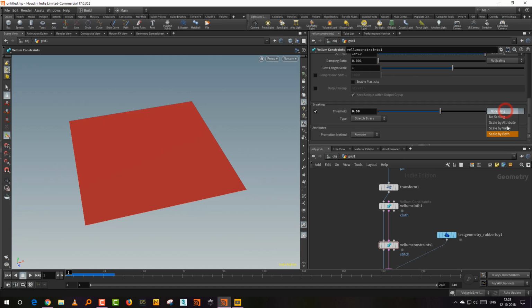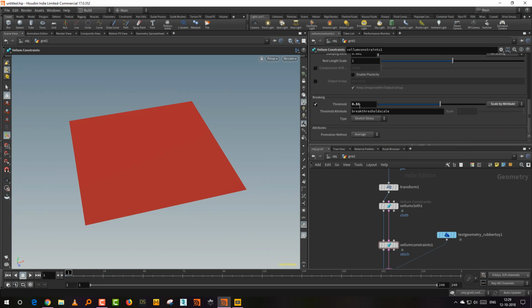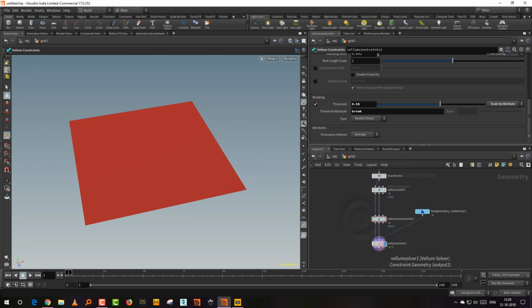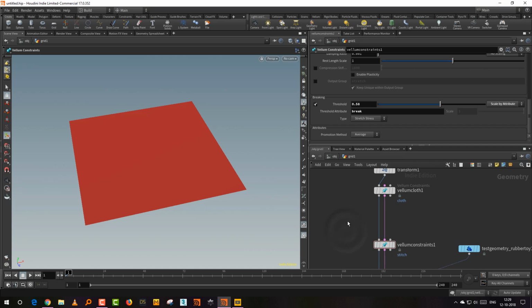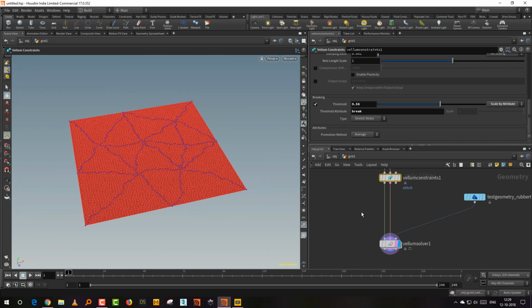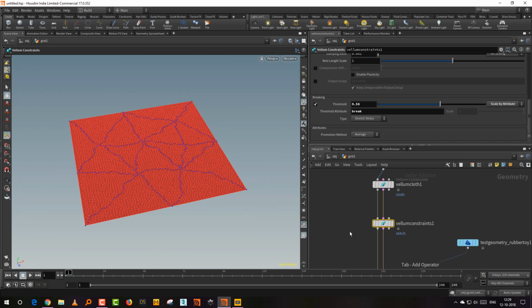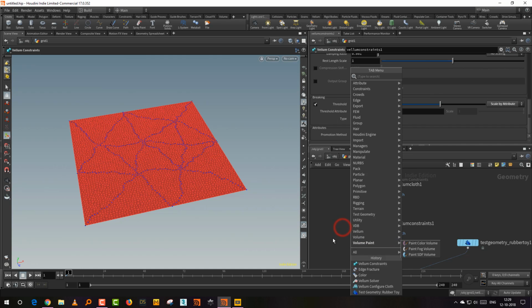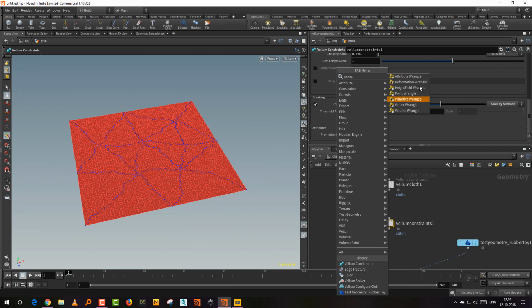So you can say scale by attribute. This is the attribute that we have, called break threshold scale. You can change the name, so let's call it break. We need to generate this attribute. This has to be done before this. Okay, I'm going to take, or hold on, let's do it after this. I'm not entirely sure. So first let's take a wrangle node.